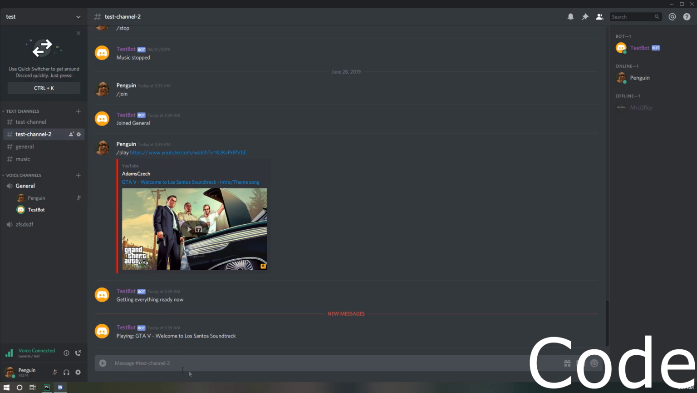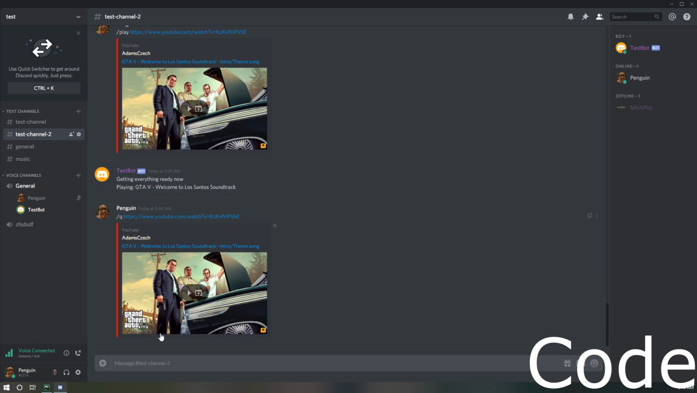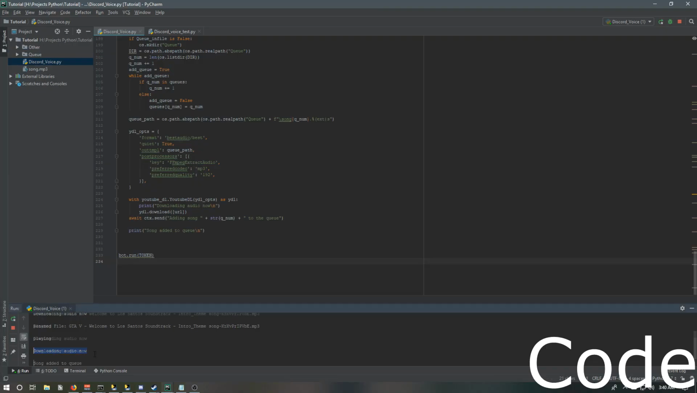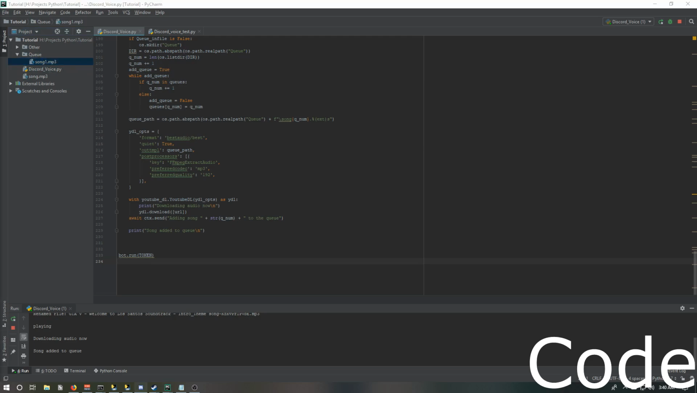Down. Alright, then we'll do /Q and get the play out of there. Do that puppy up. Pop over here, you can see downloading audio now. Song added to queue. So in here, you see the Q folder was made. Wasn't here before. And then the song.mp3. Alright. Then turn this down a little bit more.